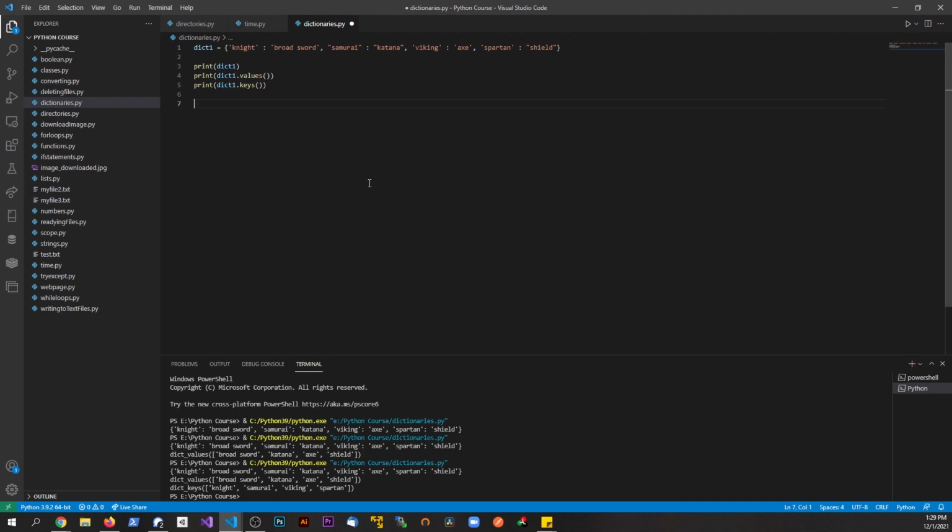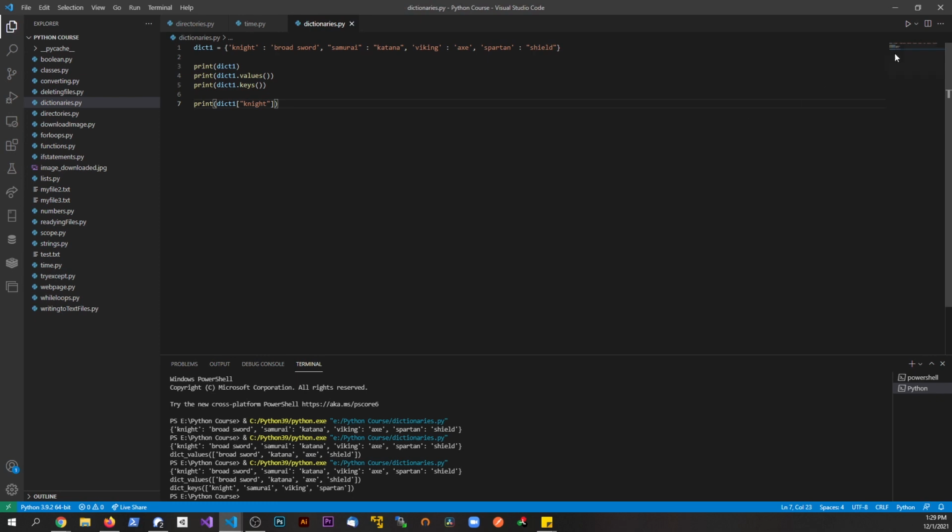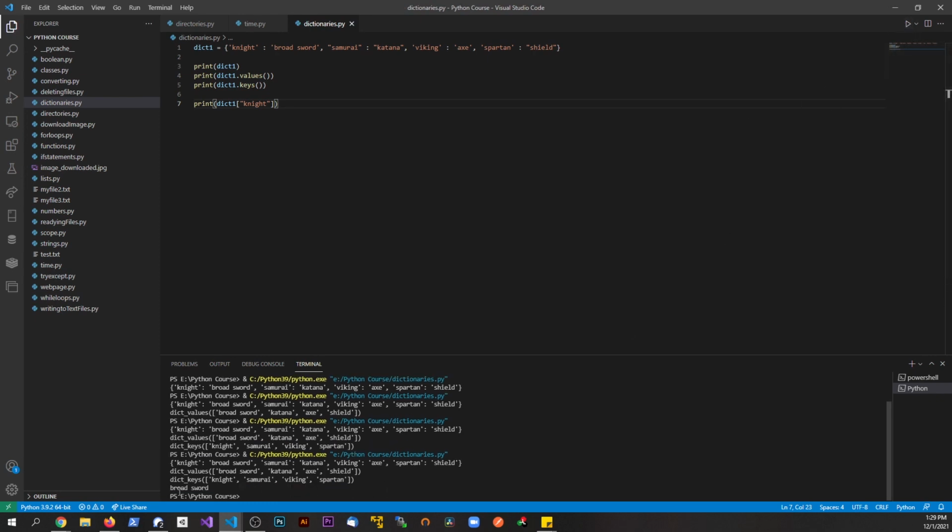Now I could look up individual pieces of information. If I want to say print dict1, and then instead of curly braces this time, I'm going to use square braces, and I'm going to look up the knight. So what weapon does the knight use? I can run this, and now I have the broadsword. So I can pluck out different pieces of information from our dictionary, okay?